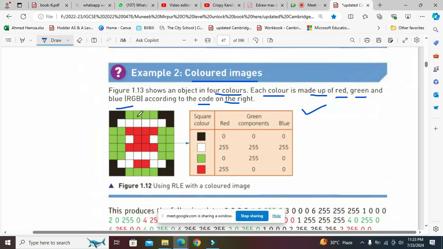Black color in the first row: 2 blacks, 4 greens, and then 3 blacks, and 3 blacks. The black color code is 0, 0, 0. For white we have to write 255, 255, 255. Why 255? Because the image is an 8 cross 8 grid: 1, 2, 3, 4, 5, 6, 7, 8, and 1, 2, 3, 4, 5, 6, 7, 8.